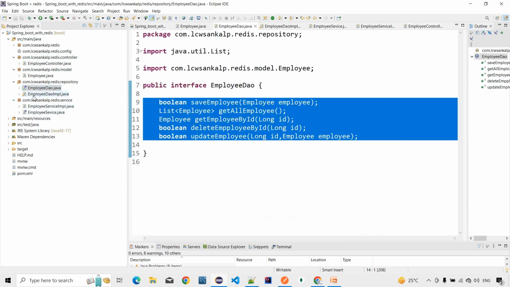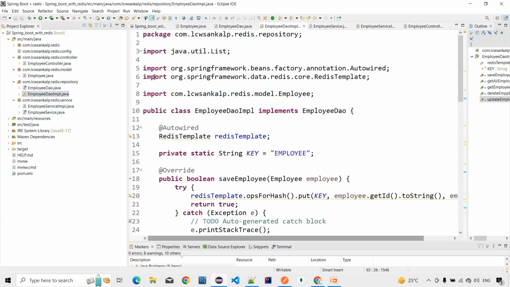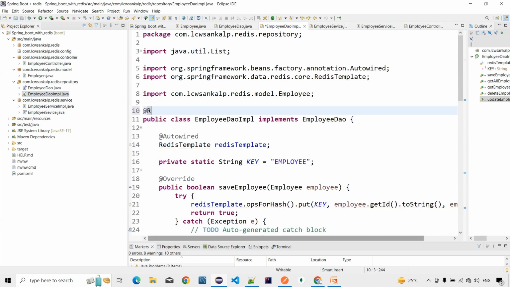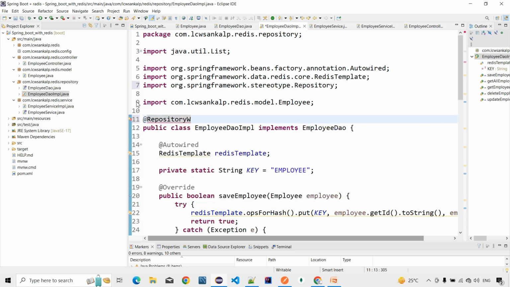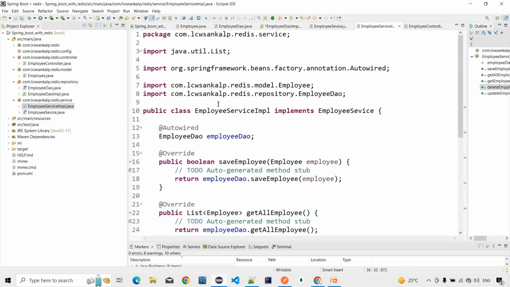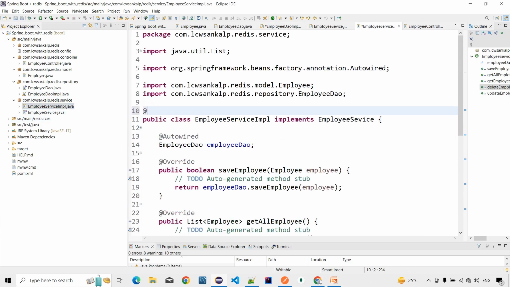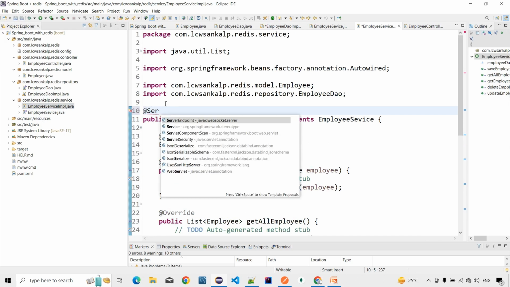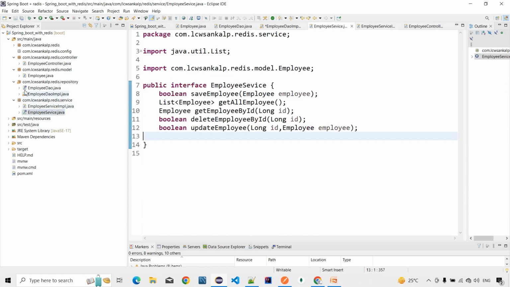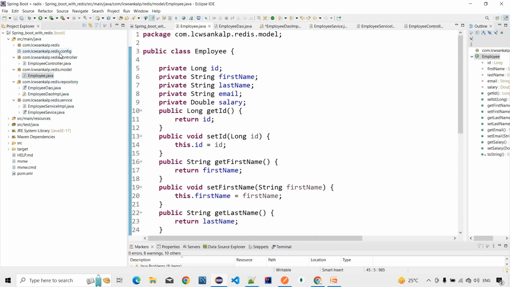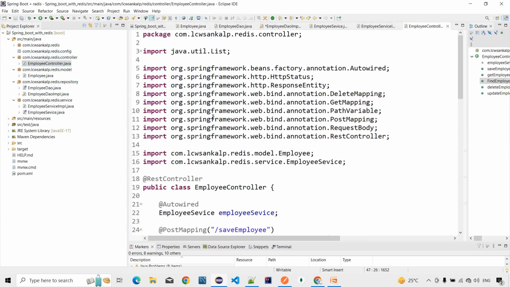Then we are missing one annotation, guys. Here we can give the annotation @Repository, and here we can give the @Service annotation. Here we have given all these things. Here there is no need for any annotation, here we can give the annotation.